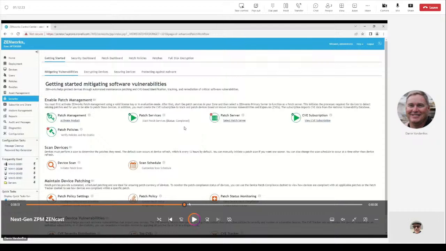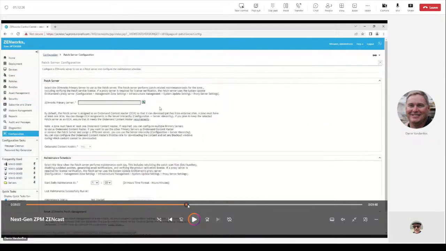you're able to select your patch server, right? So we'll click that button and come into patch server, and really all you have to do is designate which primary server is going to be your patch server, and that may be the same patch primary server that you had as your patch server before.